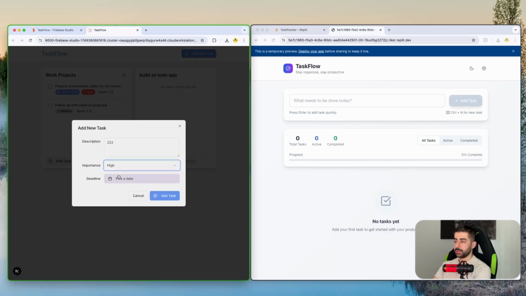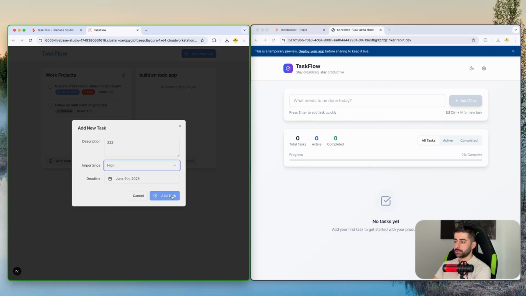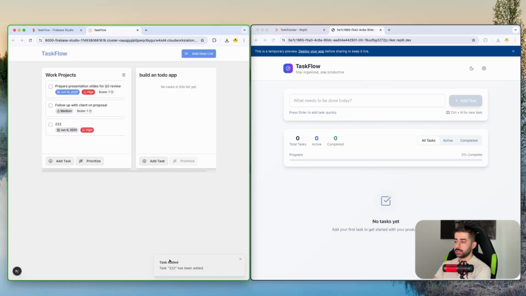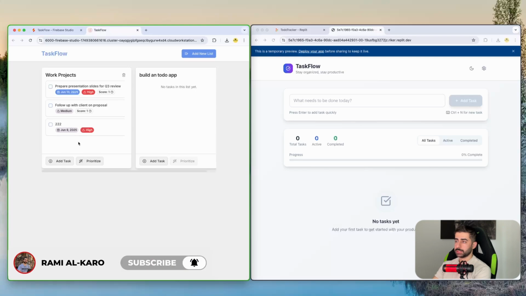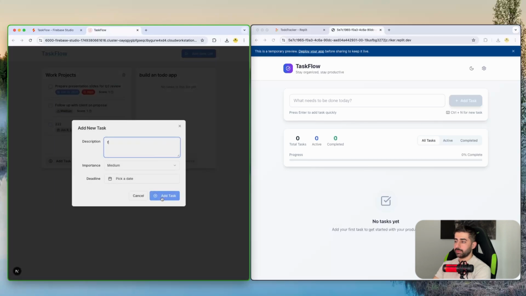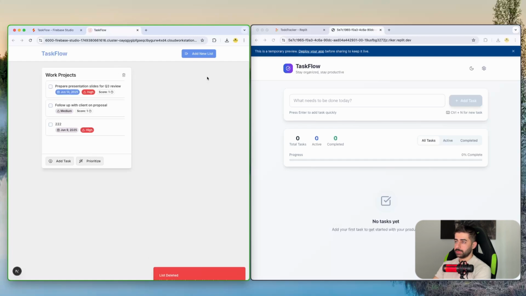Let's give it high. Let's choose a date. June. So add task. Add it. Okay, now this is surprising. When I add, for example, this one, I'm not sure where the delete button is. For example, if I go here, F task, this is the delete button for single tasks. This is pretty weird. So the design-wise is pretty awful here.